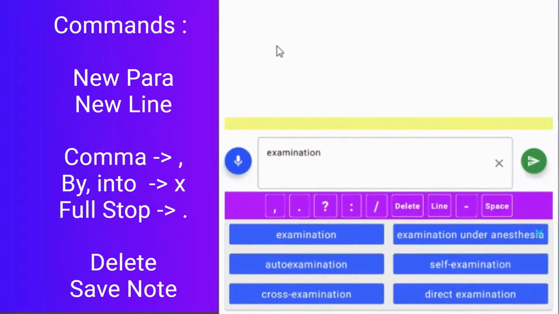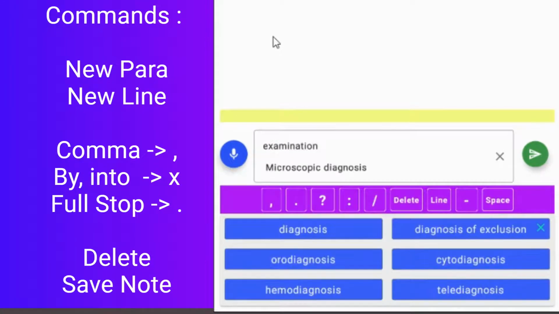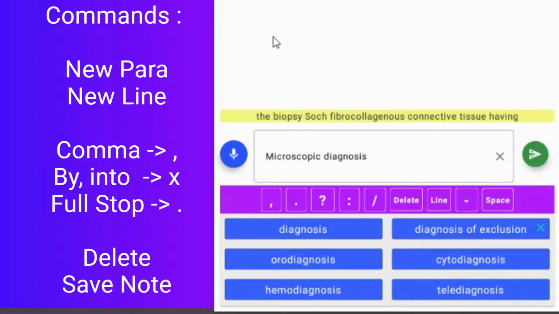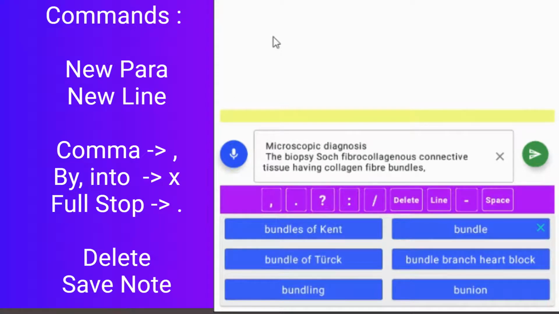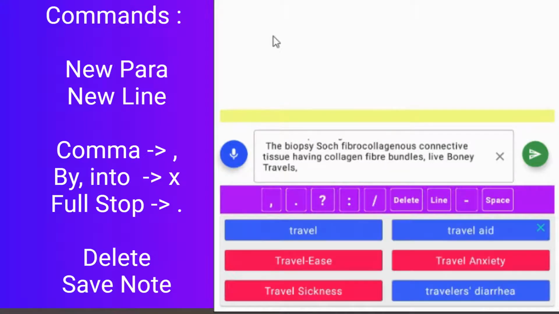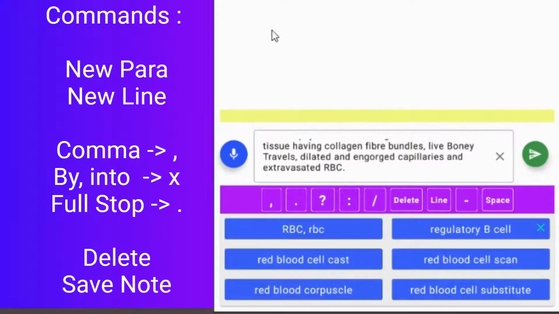Microscopic diagnosis. New line. The biopsy shows fibrocollagenous connective tissue having collagen fiber bundles, live bony trabecules, dilated and engorged capillaries and extravasated RBCs, full stop. New line.